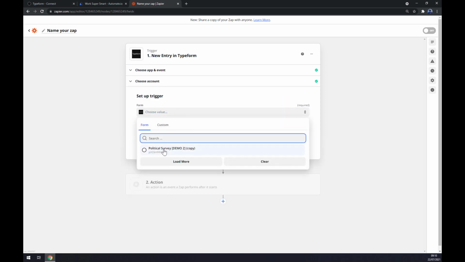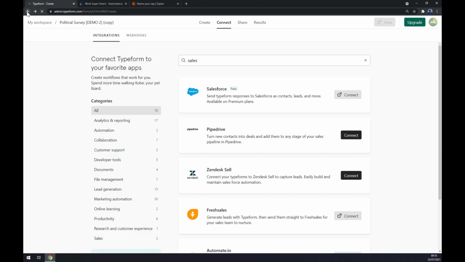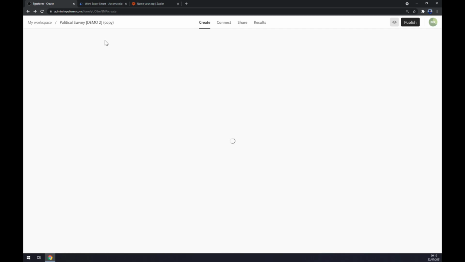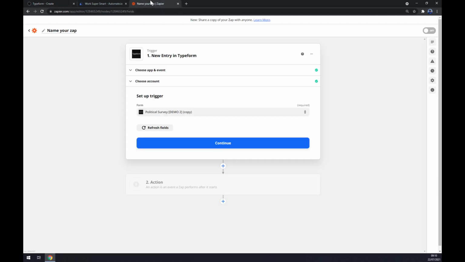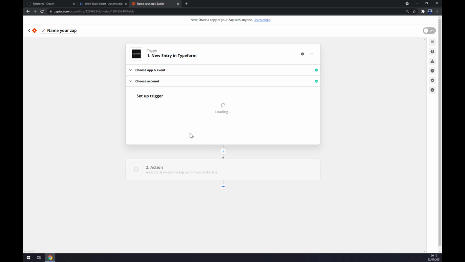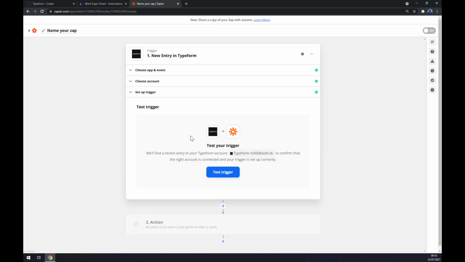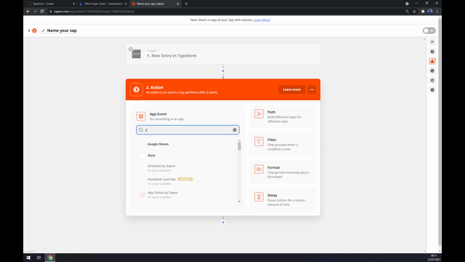Setup form is the political survey demo that we started. As you can see, it's the political survey demo. The only workspace that I have added to this account, continue. And now we can test our trigger between Typeform and Zapier itself. On the second action, we want to go and write down Salesforce.